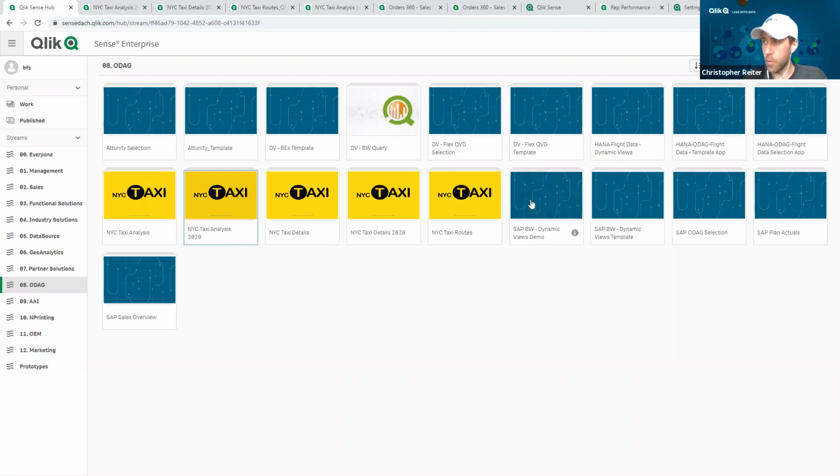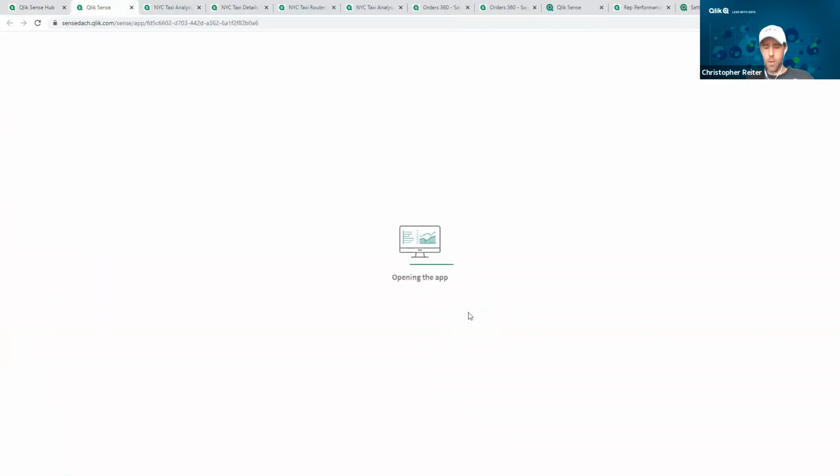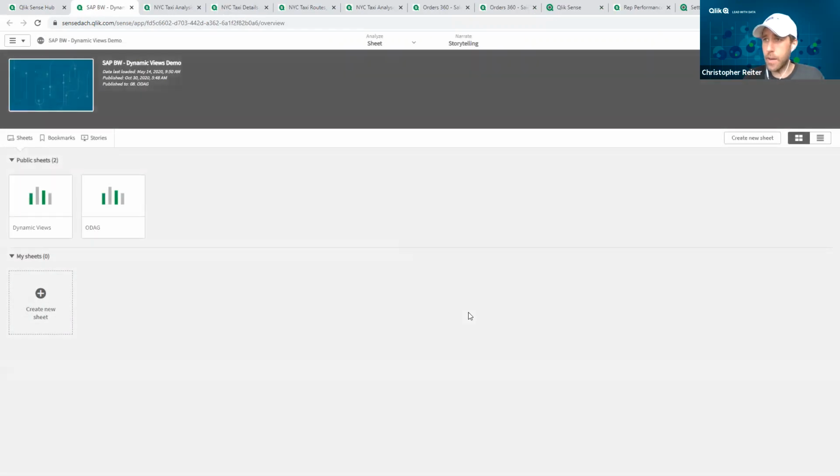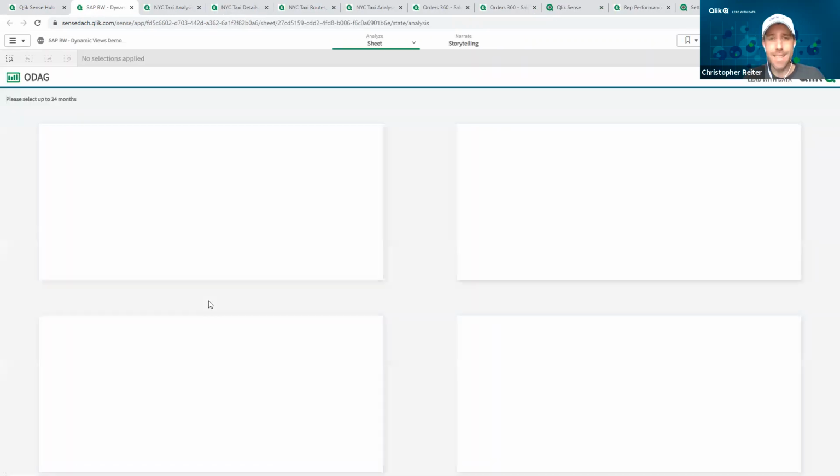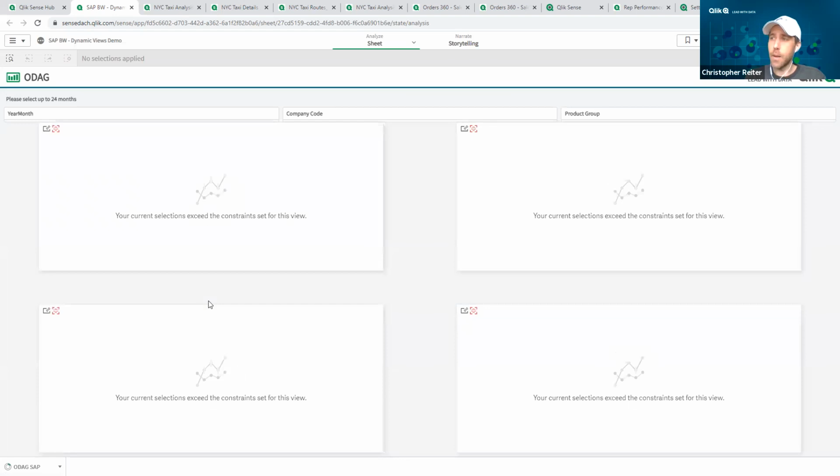Okay, so let's go back, and I want to show you the other spin on this, which is dynamic views and where that fits in. So in the ODAG approach, you saw me creating separate apps, and we did that by making selections, but it always produced a separate app. Well, what if my users don't need that? What if what I really want is a little window in my Qlik application, which is primarily an in-memory application.